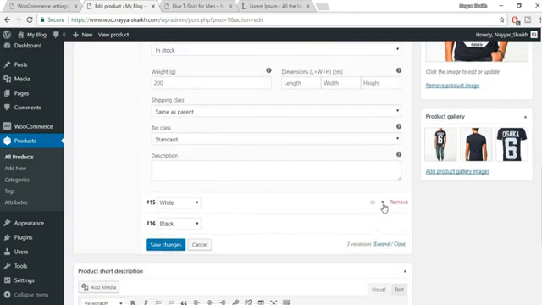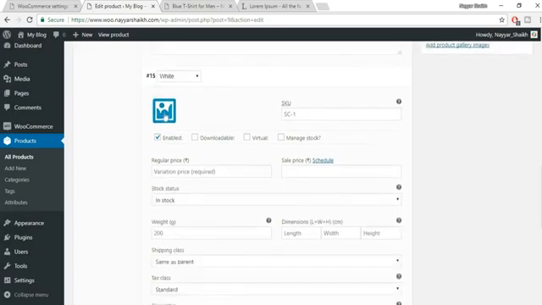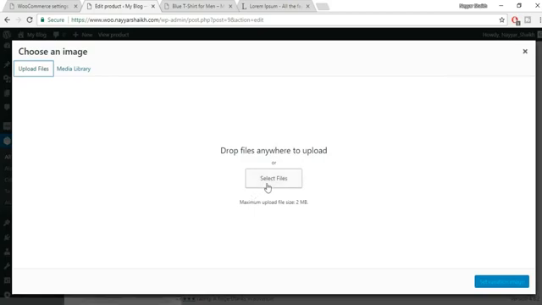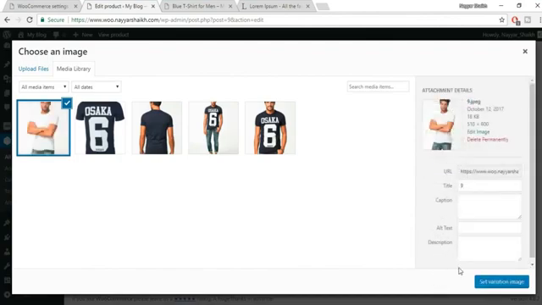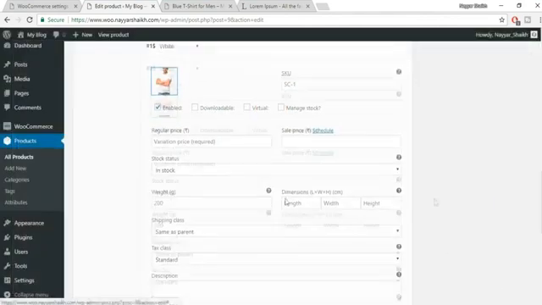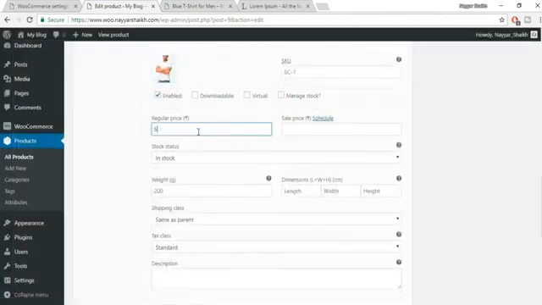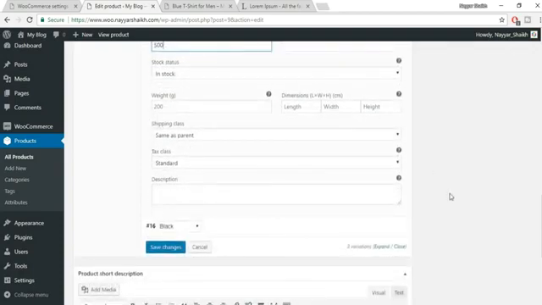Now select the white one. For the white one we want a different image, so I'll upload a new image. Go to upload files, select file. Let's select this one, the white one. Click on open, set variation image, and we'll price this at 500 rupees.